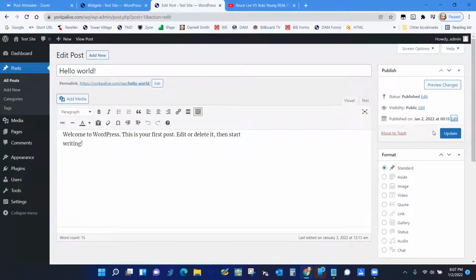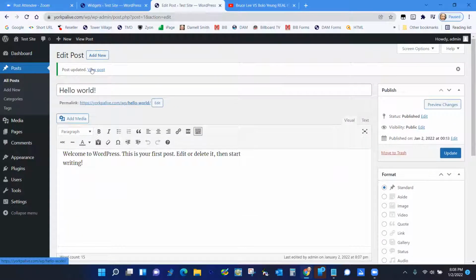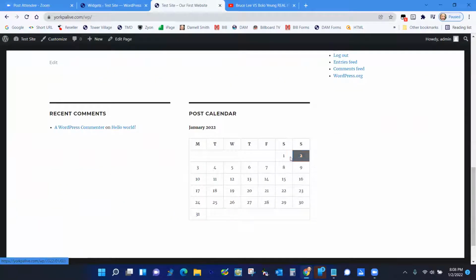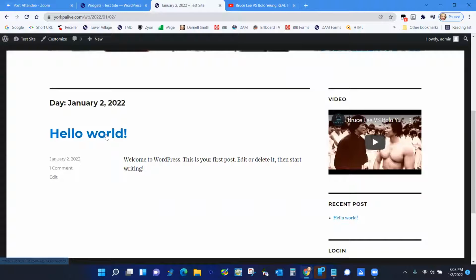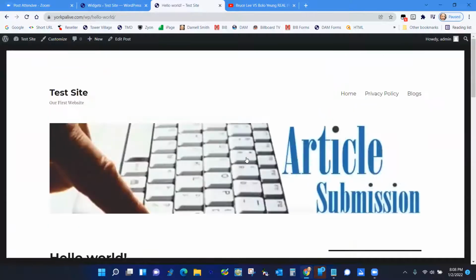Update it. And now watch when we go back to the site. This is view the site like this. Now if we go look, see, post calendar right there is on the 2nd. We hit that. It'll show all the posts that happened on the 2nd. But we only had one post. Notice it says January 2nd. Click it, we can see the posts. People can comment on it, and all that kind of good stuff.